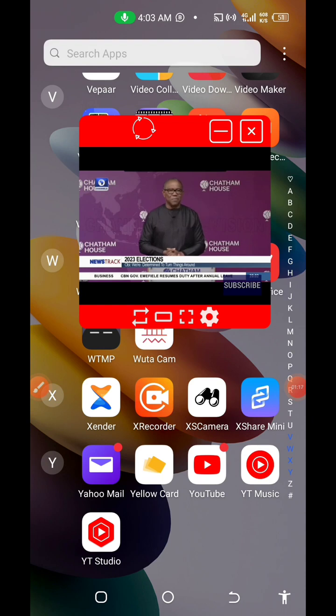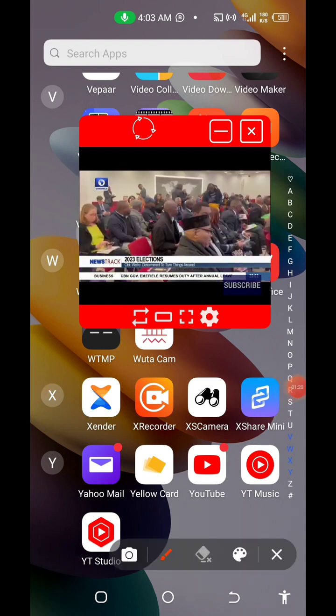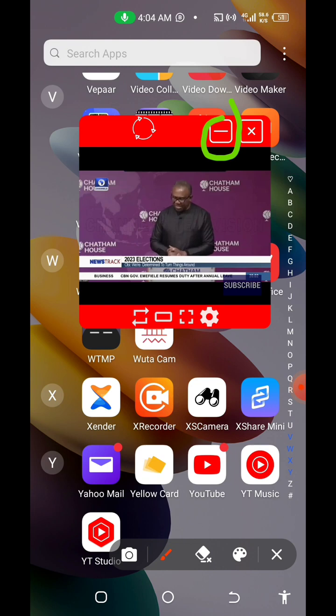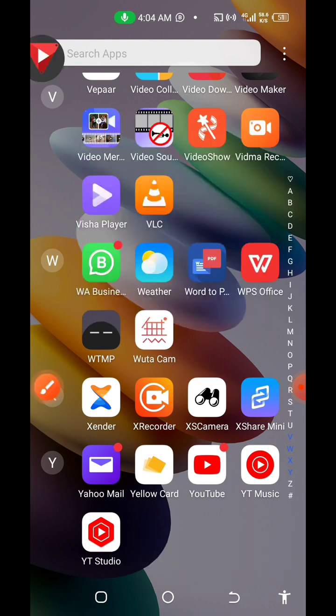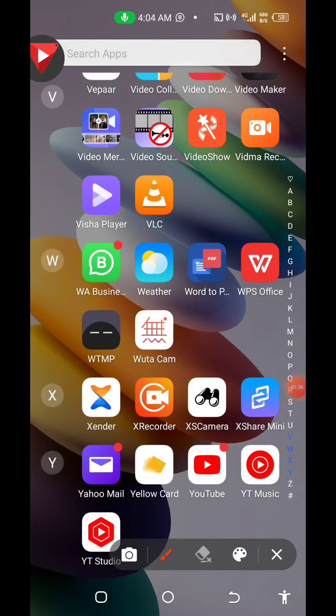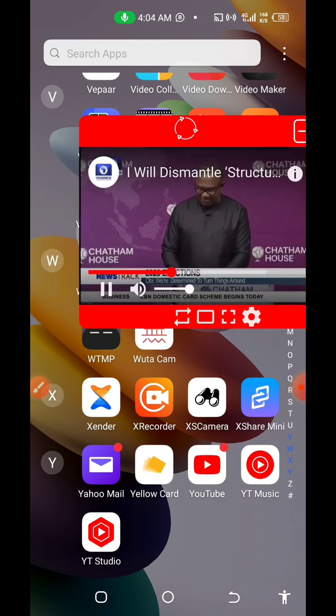And if you want to hide the application and maybe return to it later, click on this one. Let's do it and see now. You can see, the application is hidden now. You can see it here at the left angle of the phone. Now, if I want to return, I will click on it again.